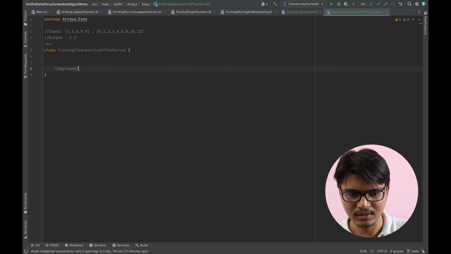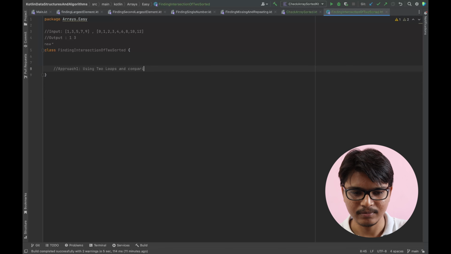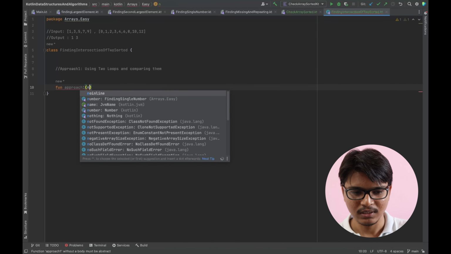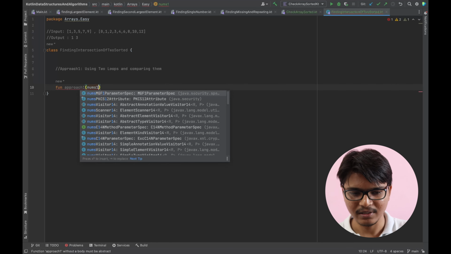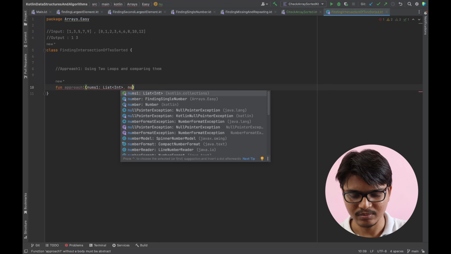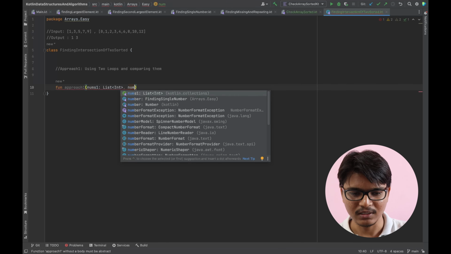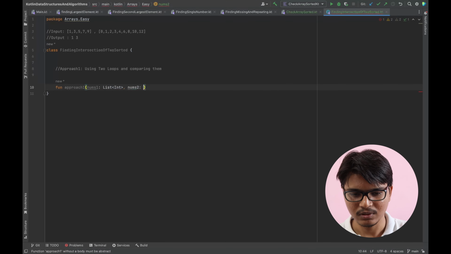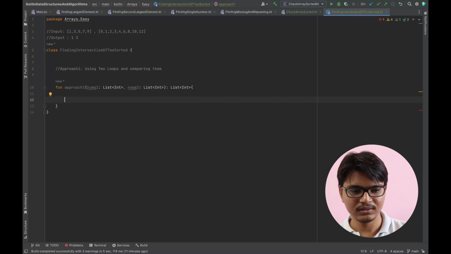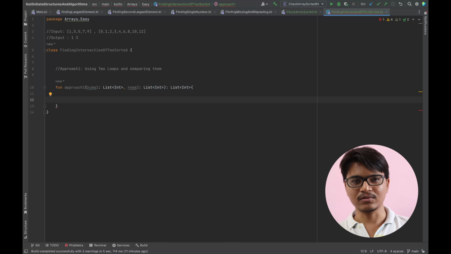Approach 1, using two loops and comparing them. Okay, so let me name this as approach 1, and since now we will be having two input arrays, let me name the first one as nums1 and the second as nums2, and they will be lists of integers, and our output will also be a list. Okay, fine. This is approach 1 with the two parameters, and the return type is also list of integers.